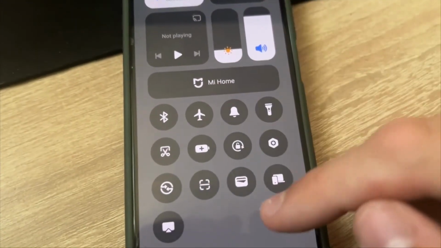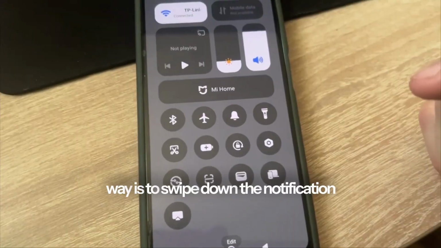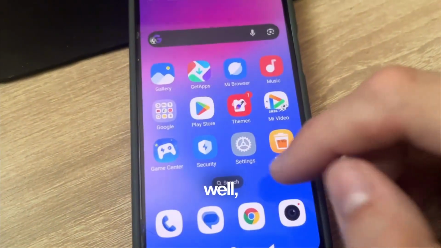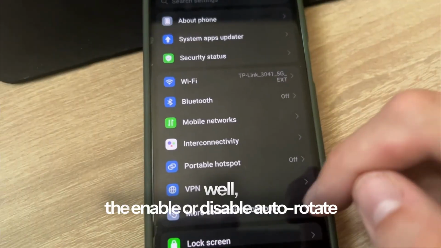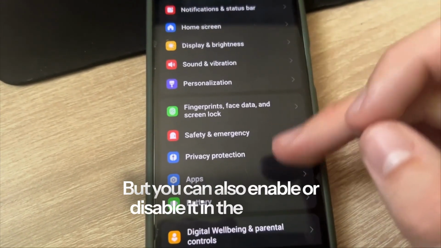Of course, the simplest and most obvious way is to swipe down the notification shade and tap the rotation lock button, or, well, the enable or disable auto rotate button. There you go. But you can also enable or disable it in the settings.